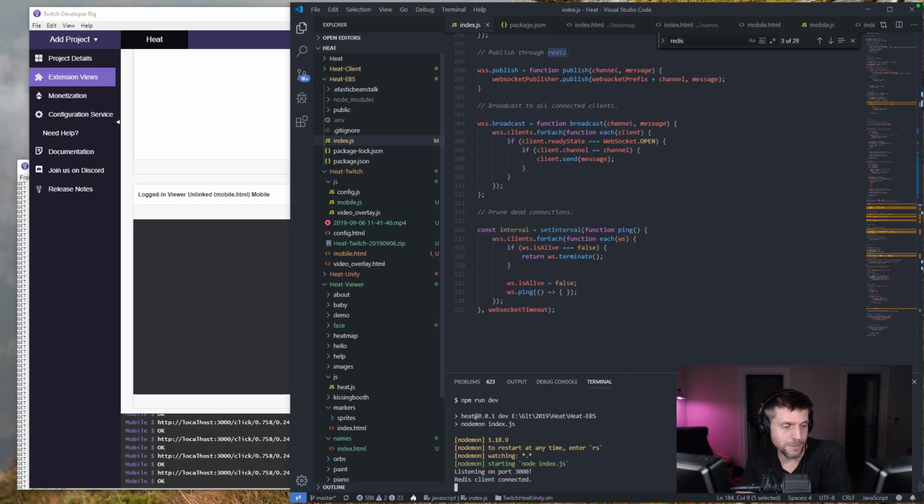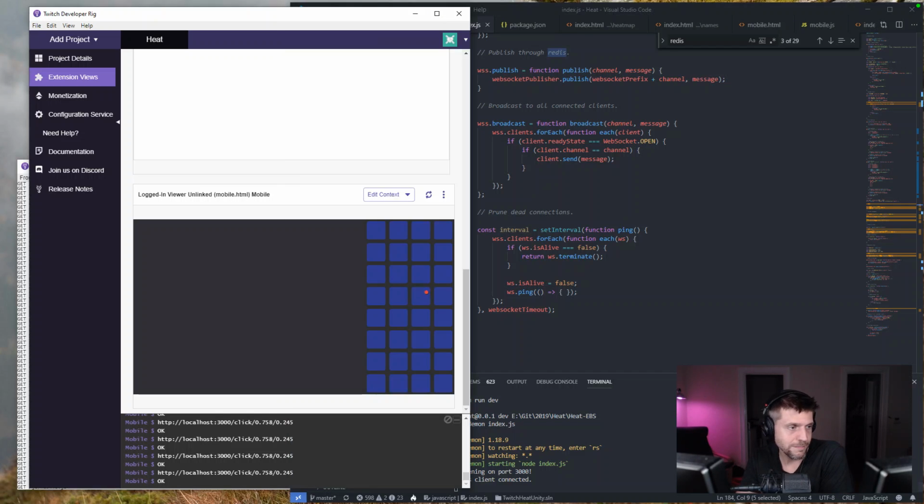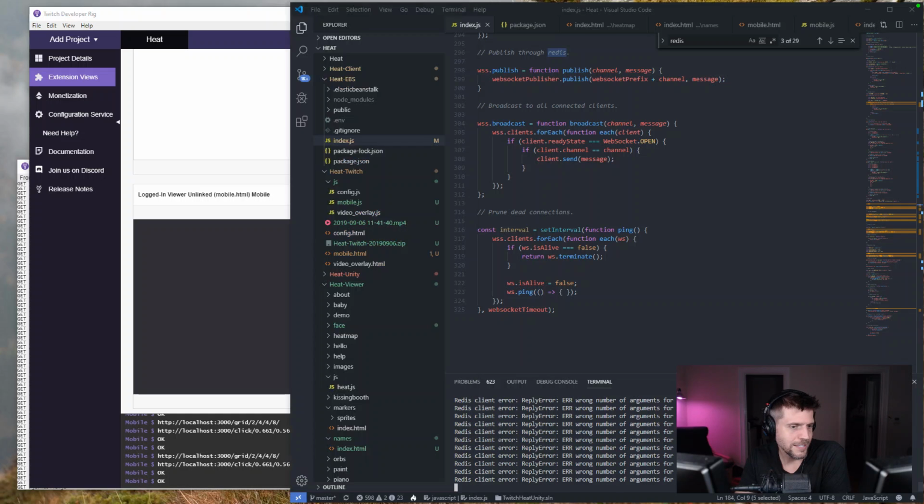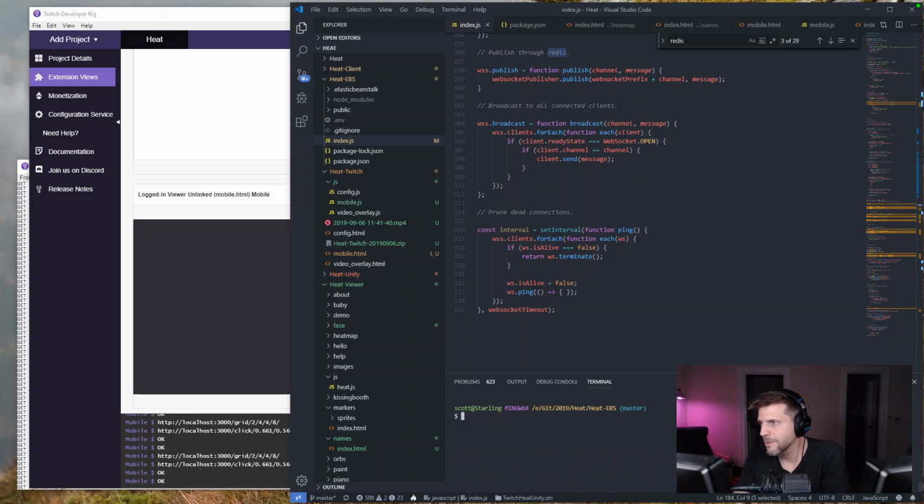Heat does not respond well to the Redis server being destroyed, apparently. Weird. Wish that was a little easier to debug, but hopefully a more recent version of Redis will make everything happy. All right, Draken, what do we think? Is this thing going to hold up?